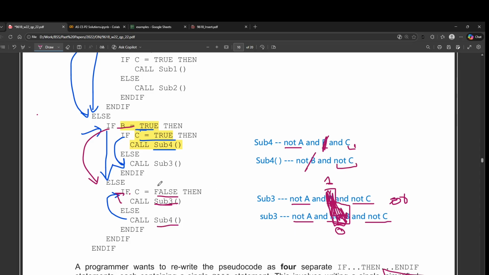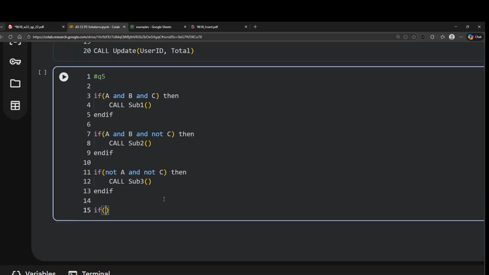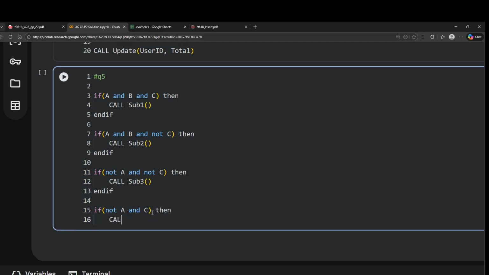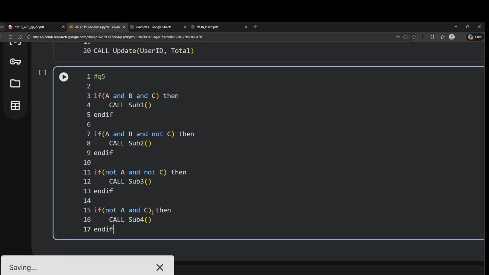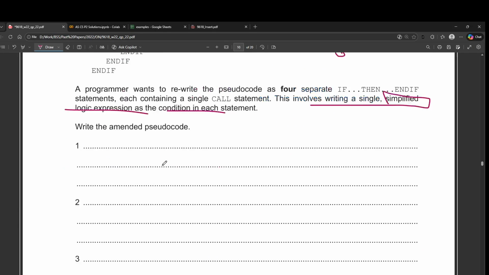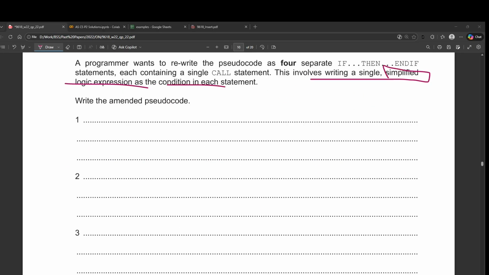C, okay, c should be true. So for sub 4 to be true, c should be true. The reason is because we are setting c to false here. So this is not c, this is wrong. So it should be not a and c. Again, this call will happen when c is actually equal to true. So I mistakenly wrote not there. So overall the call becomes not a and c. Then we will call sub 4 and then we end if. This is how it's supposed to be. In fact, let's open the exam report for this.